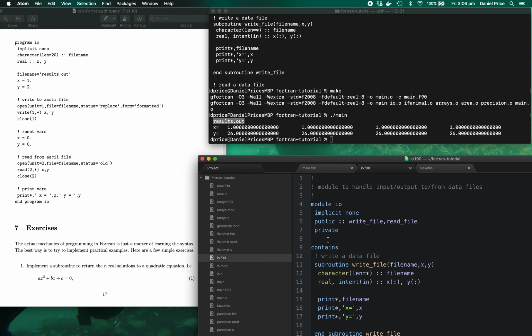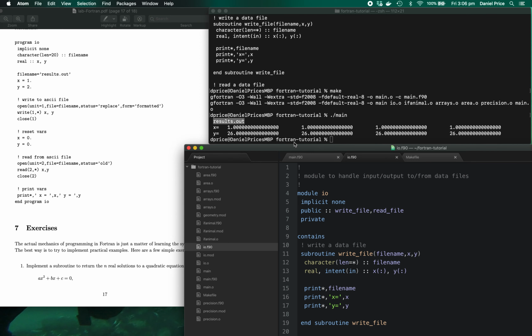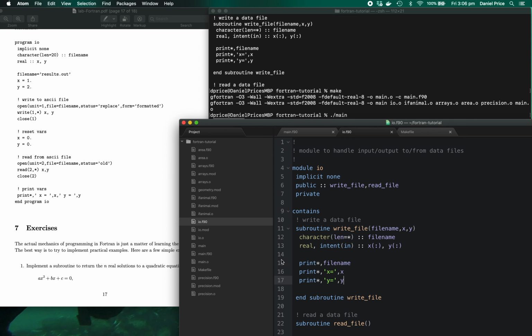Sorry, let's have a look in this routine. I've got this variable called results.out, and I've just printed it. That's my file name. And I've got these x and y. I have exactly what I sent into this routine.